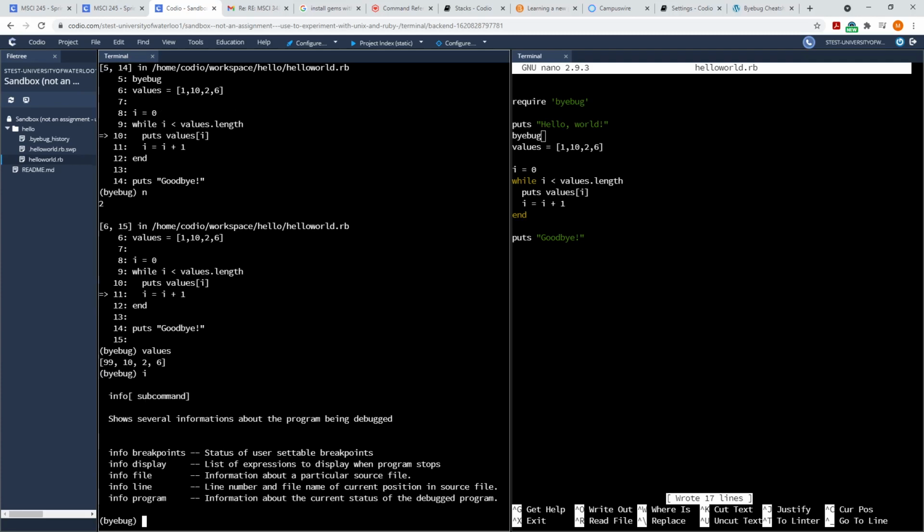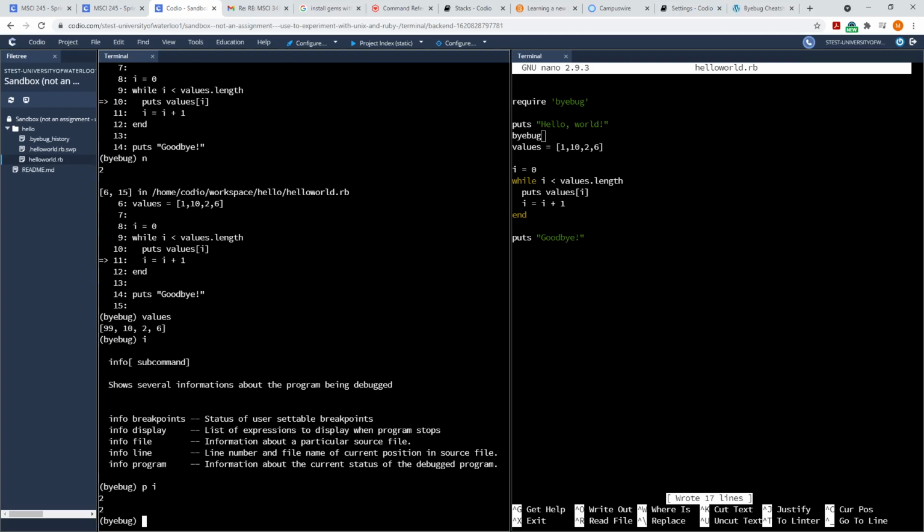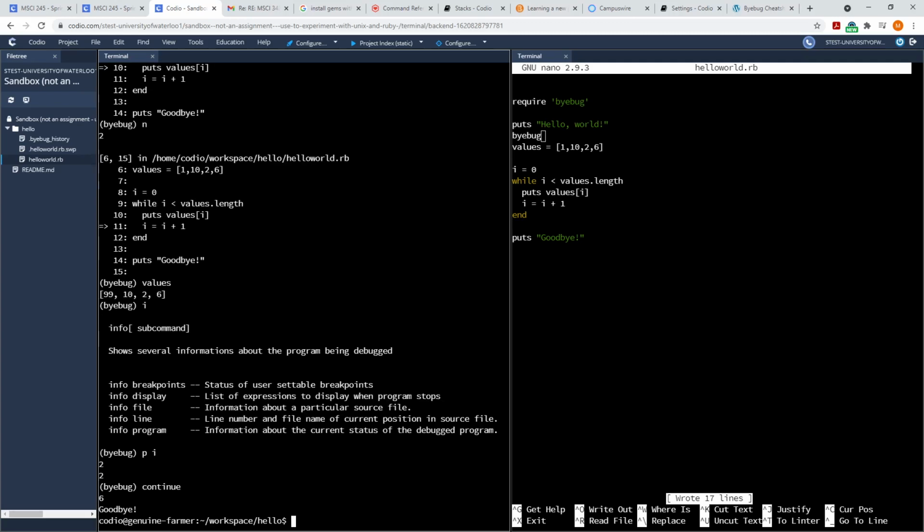If I want to know what I is, I is a command, so I can do PI for print I. I is 2, but the value of calling print on I is also 2, so we see 2 come out twice. It's a little weird. So, all right. That's pretty cool. If I just want to run the program to the end, I can type C, which is short for continue, and it runs to the end and it's done and it's over. So that's byebug. It's a really handy tool. I highly suggest you get to know it.